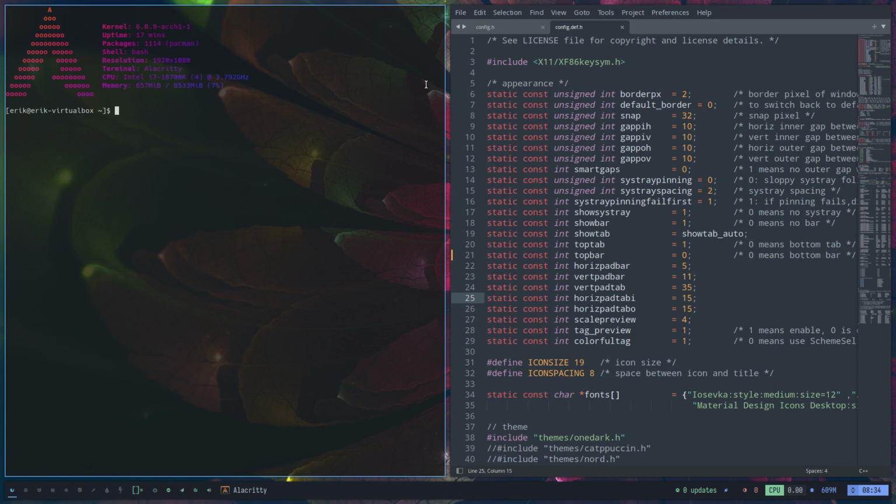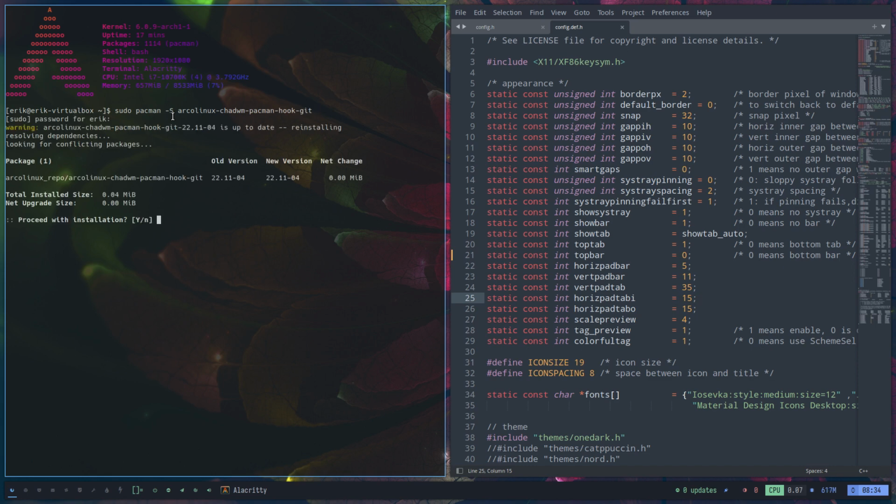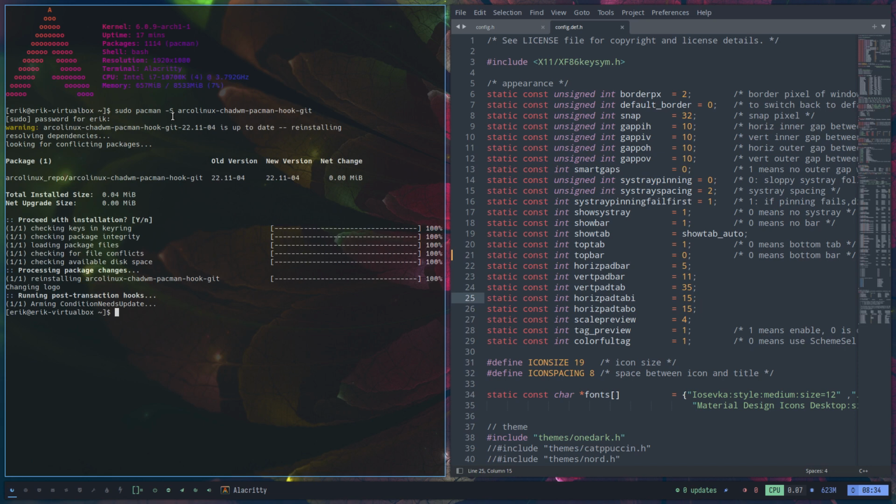Hi guys, welcome to CHADWM, and the topic of the video is basically have a look at what happens if you install an extra package, and it's called sudo pacman -S arcolinux-chadwm. It is for Pacman and it uses a hook. So if you install this one, the general idea is that you want to keep your settings.